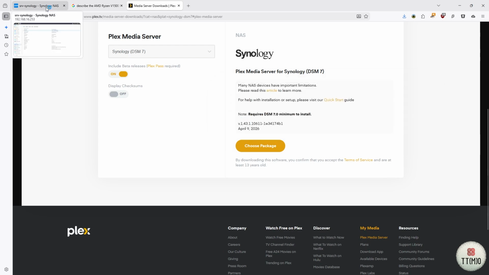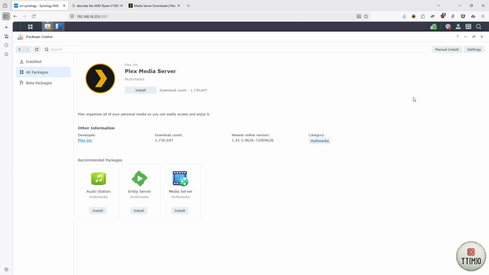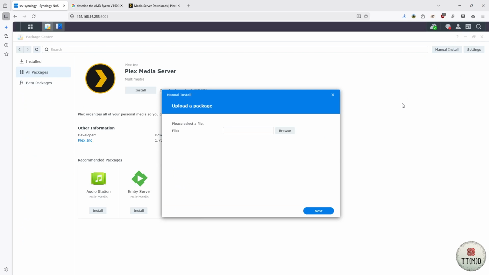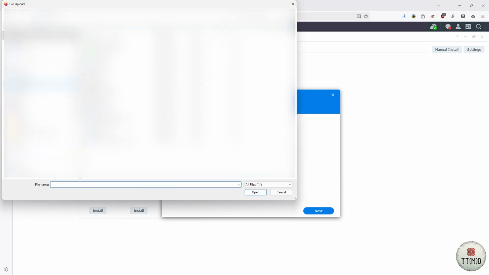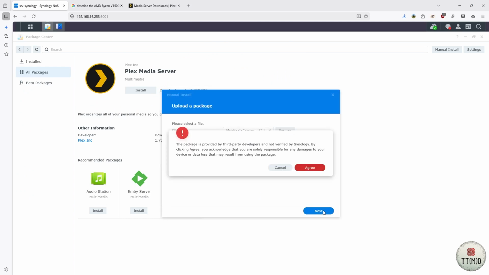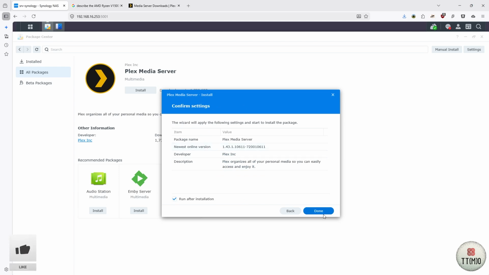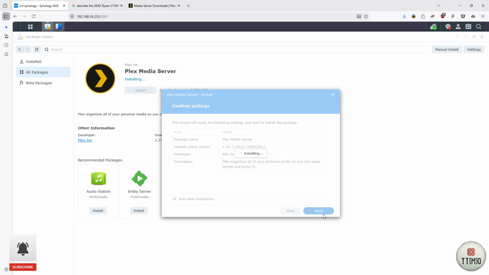Having done that, I'm now going to go into my Synology. I'm going to go back into Package Center and I have the option of manual install, and I'm going to go into where I downloaded my package, open that and say next. That's going to be read into Plex, after which you will have to agree that the package involves third-party developers that are not verified and that you are responsible for this. I'm going to go with a normal installation and click done. And let's wait for the installation process to take place.